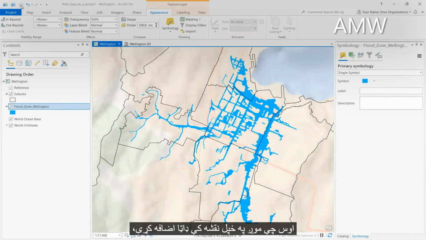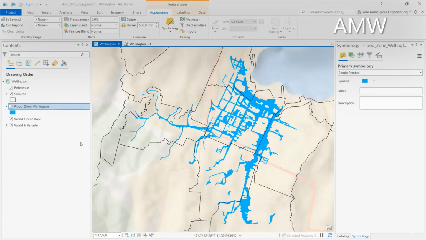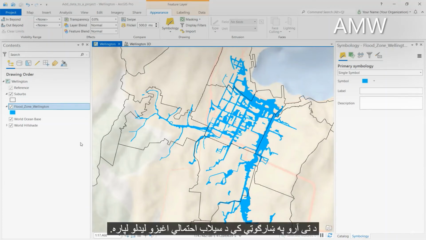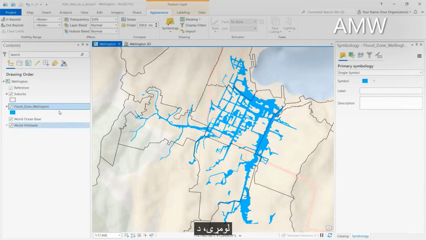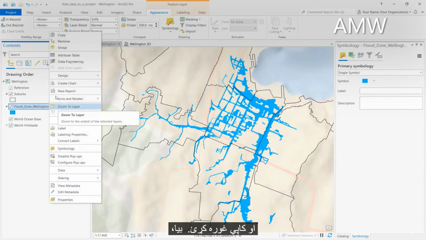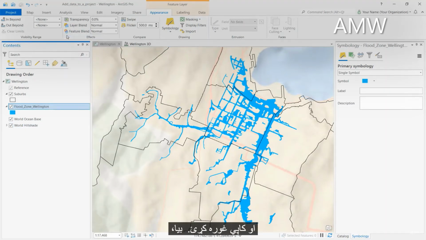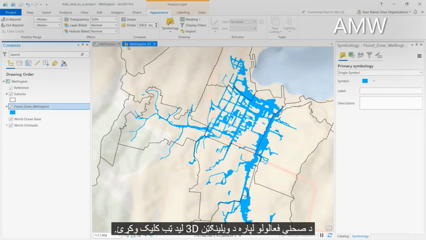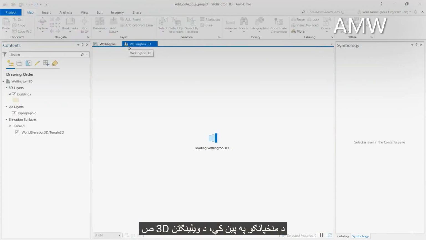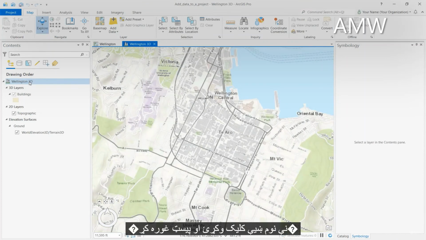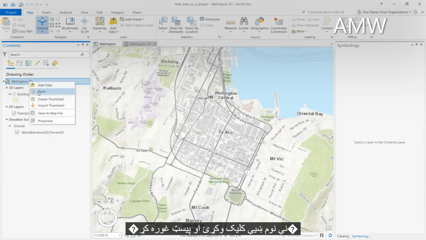Now that we've added data to our map, let's look at a 3D scene to visualize the potential impact of flooding in the Tiaro suburb. First, right-click on the Flood Zone Wellington layer and select Copy. Then, click the Wellington 3D View tab to make the scene active. In the Contents pane, right-click the Wellington 3D scene name and select Paste.